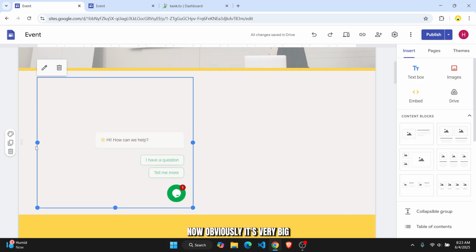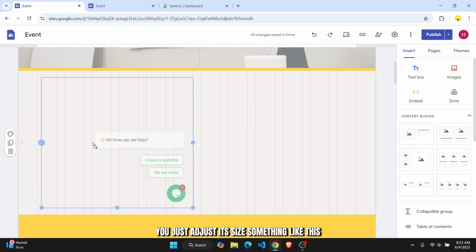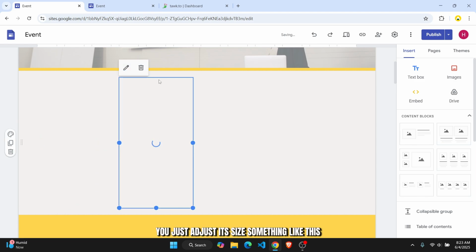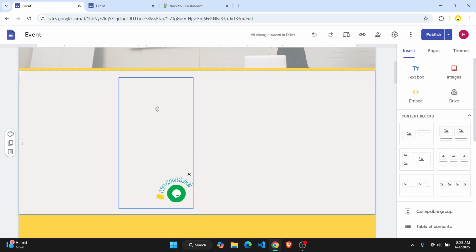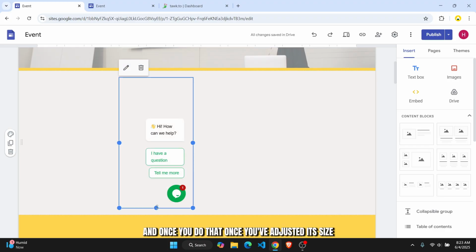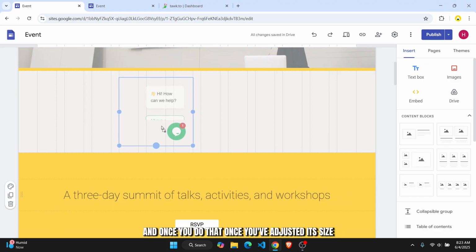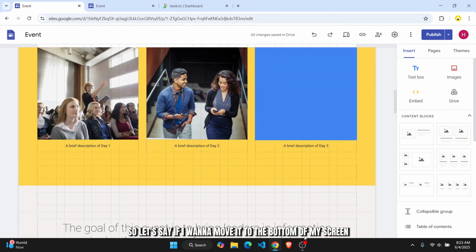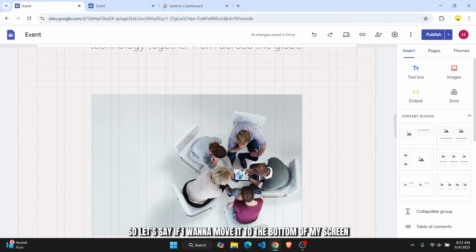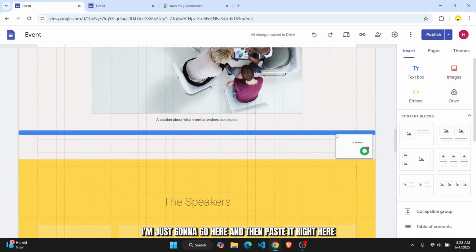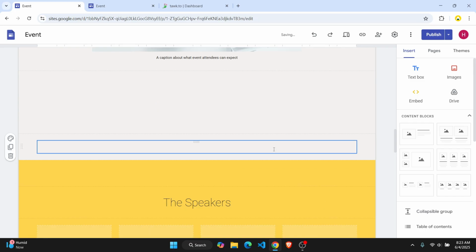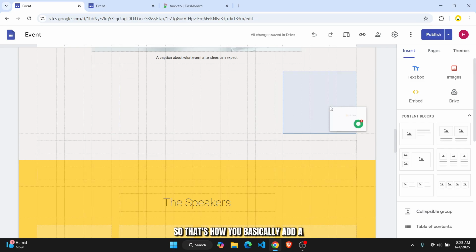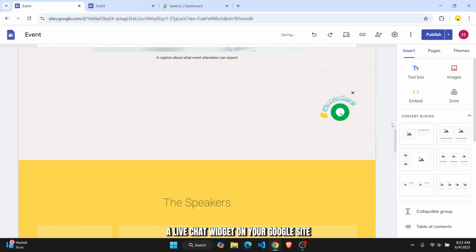Now obviously it's very big, so you don't want to take up all of this space. You can just adjust its size, something like this. And once you've adjusted its size, you can just move it down wherever you want. So let's say if I want to move it to the bottom of my screen, I'm just going to go here and then paste it right here. So that's how you basically add a live chat widget on your Google site.